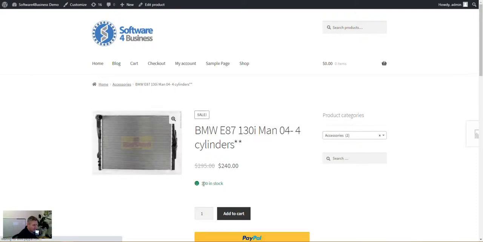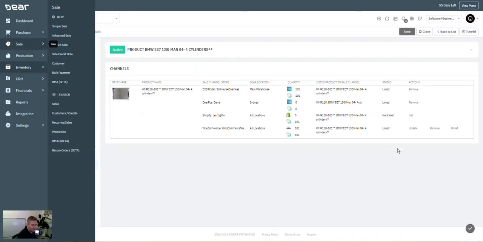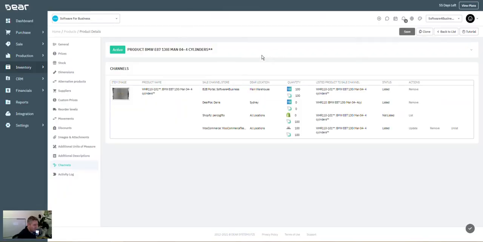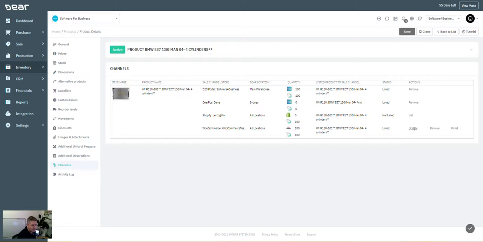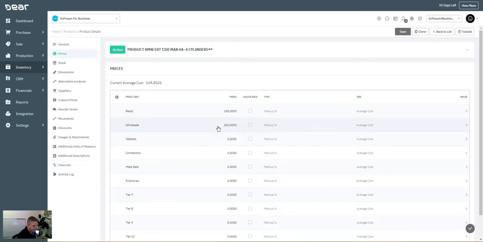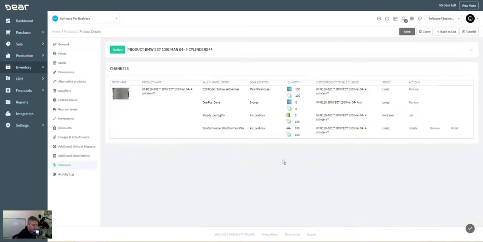Right, so that refreshed, the stock refreshed, but the price did not yet refresh. So let me go to the item itself, and I'm going to refresh this item. It's going to say 100. I just haven't refreshed that yet. Right, so I came back into the item and we can see I've got 100 left. And yes, the stock updated, but I want to make sure that the price updates, because we've got it at 250. So let's go to channels and let's just say update.